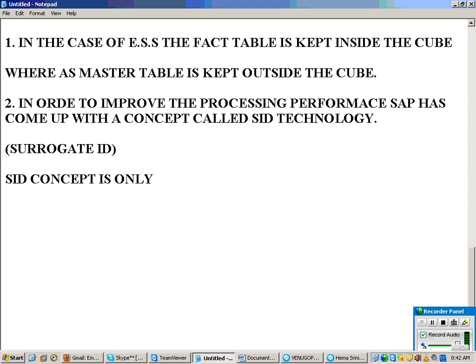It will not be applied for key figures. No? It is only applied for what? Characters. And see now how exactly SID works. Just observe.